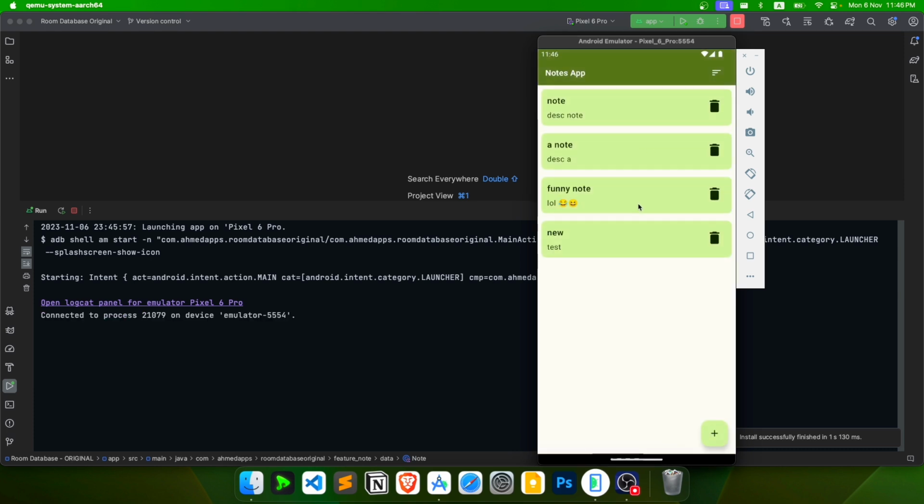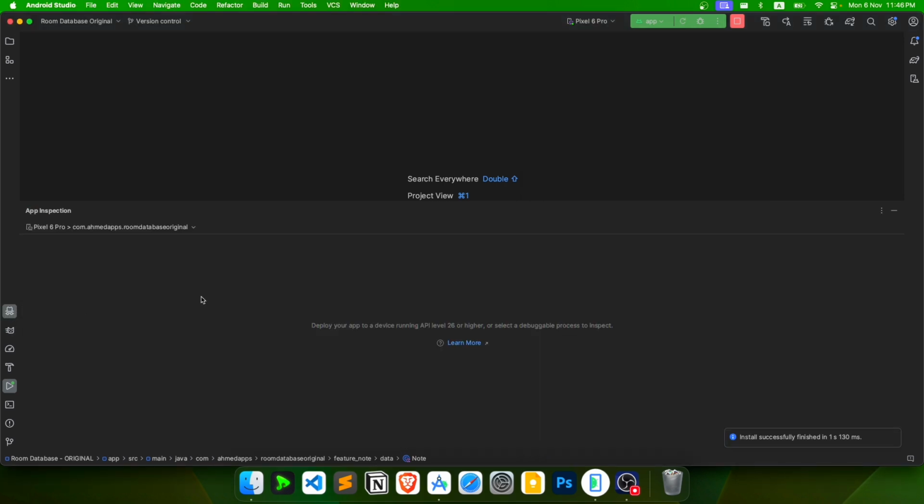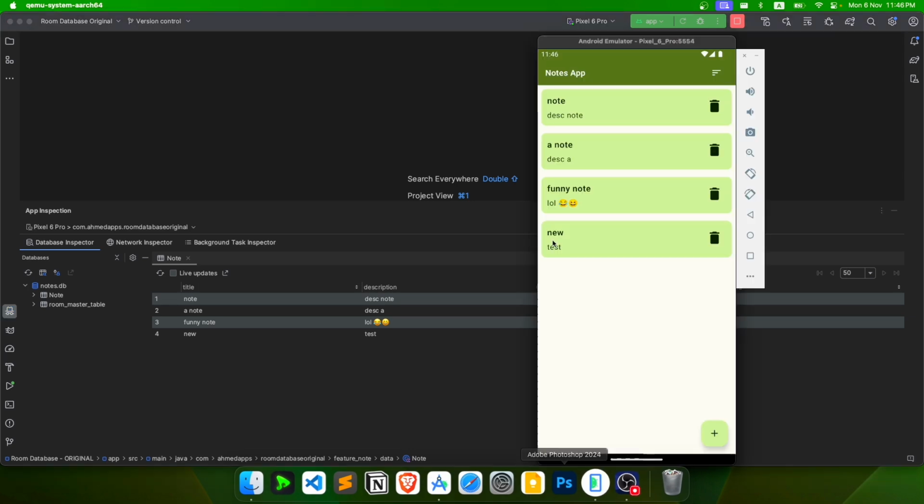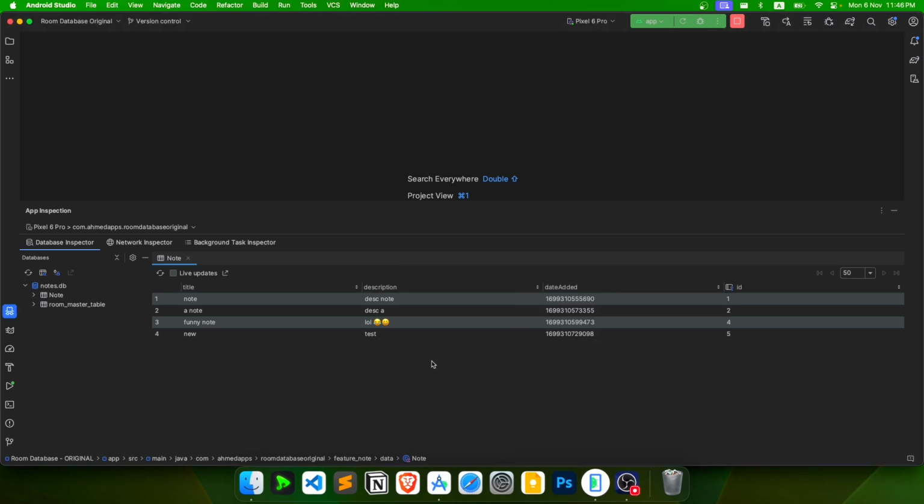To see how Room database looks or works, we can just go to the App Inspection here and then wait a little bit. So this is our database. It's very simple. It's just a table that has the most important thing, which is the ID, and Room database generates the IDs for us. They are auto generated. We don't generate them. We just give our note a title and a description ourselves, and then the date they were added. We do that programmatically, and then Room database adds the ID automatically.